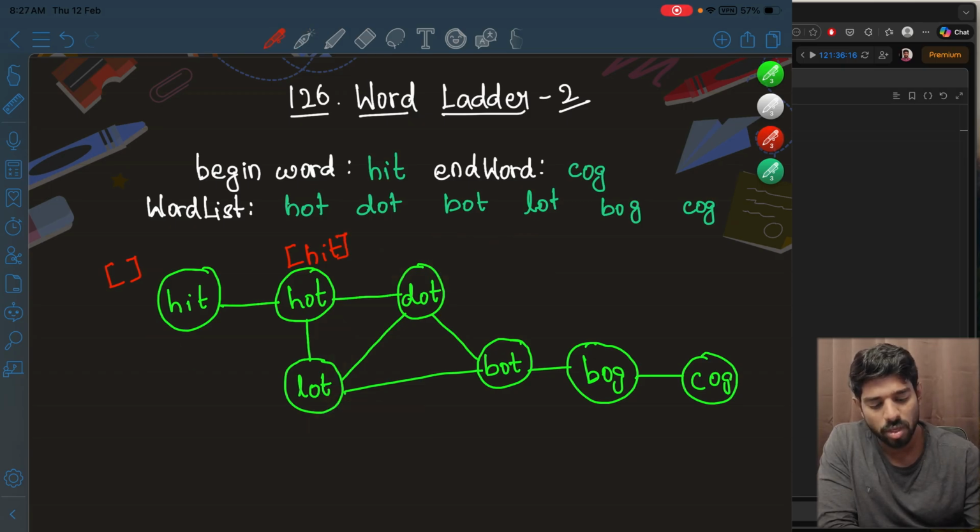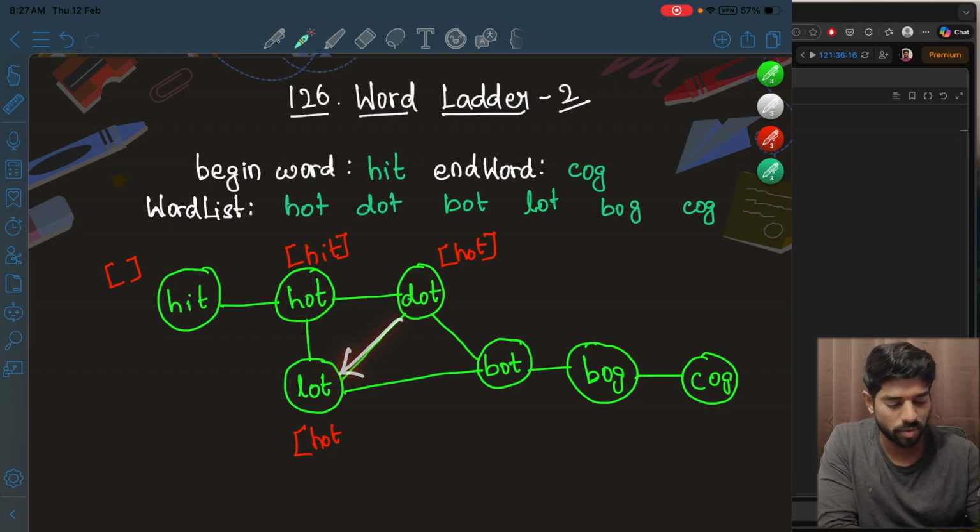When we go to DOT, we will have HOT as a parent. There's a possibility we can say LOT also as a parent, but as I told you previously, the level for HIT will be 1, HOT will be 2, this will be 3. We already have a parent with level 2, we will not add a parent with level 3. So for DOT, we are stopping at HOT itself. Similarly for LOT, it is going to be only HOT. We are not going to add DOT as a parent because of the level difference. So this stops with HOT.